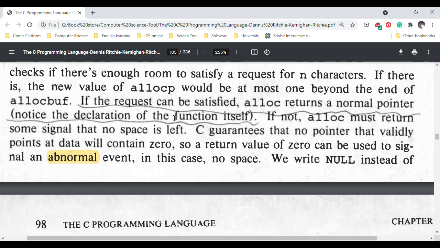Check if there is enough room to satisfy a request for n characters. If there is, the new value. If the request can be satisfied, alloc returns the normal pointer.